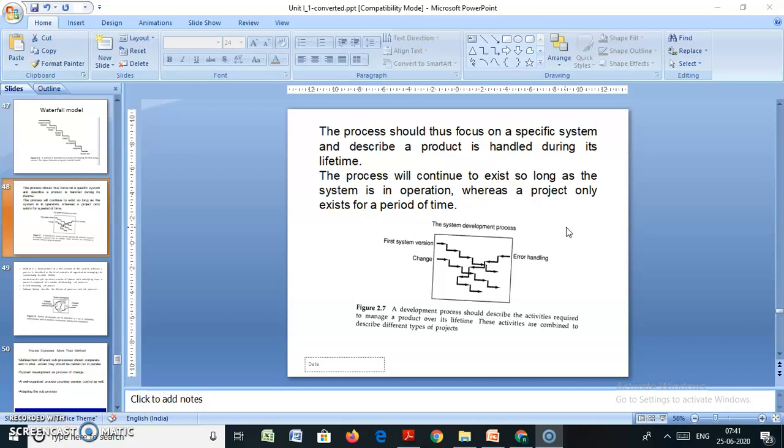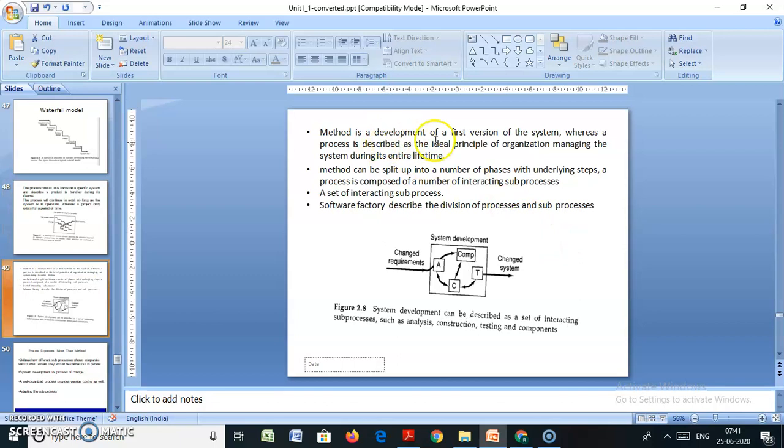Operation is nothing but, suppose we want to remove the errors, debug the system, test the system, or add new functionality to the system. At that time the process will exist as long as the system is in operation. Next, a method is the development of a first version of the system, whereas a process is described as an ideal principle of organization managing the system during its entire lifetime.